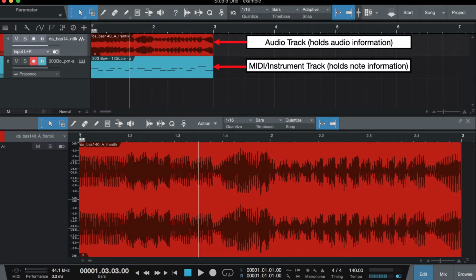And at the end of the day, all MIDI is really note information. It's information about what notes are played, when the note should start, and when the note should end. So it has nothing to do with the actual sounds that are used.